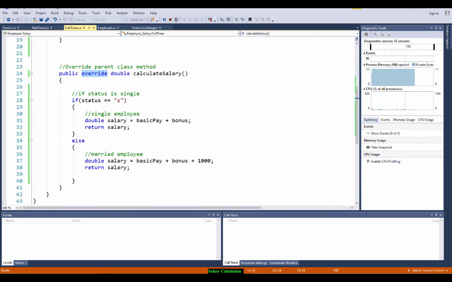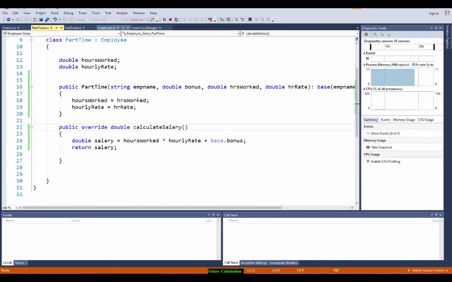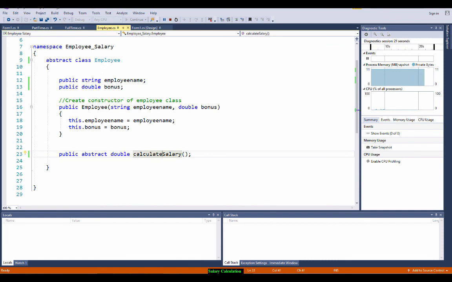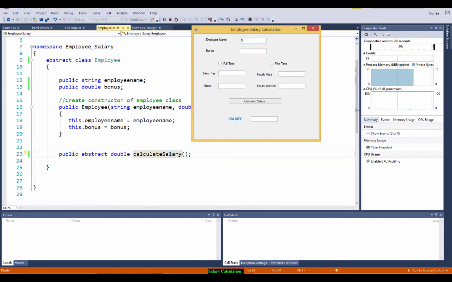Like here, the implementation of calculate salary is done in full time and also in part time, but not in the parent. Okay, so you can see now this is Ali, his bonus is 500 and he's a part-time employee, rate is 100, hours worked is 3, calculate salary: 300 plus 500, 800. That's full-time employee, basic pay is 500, bonus is also 500, status is M, so it should be 1000 plus, because he's married, 1000, 2000. Yeah, but if it's S then 1000.